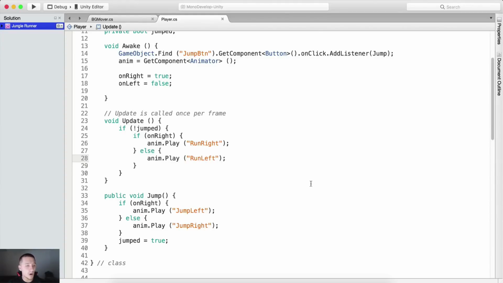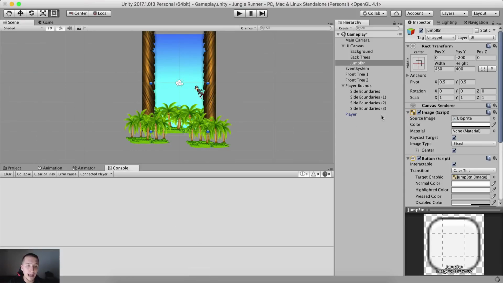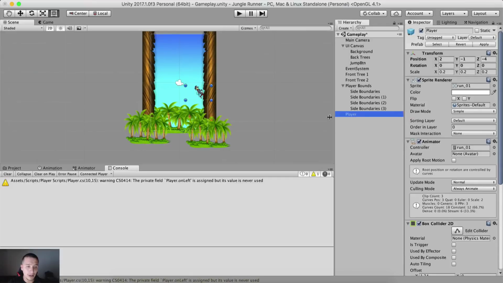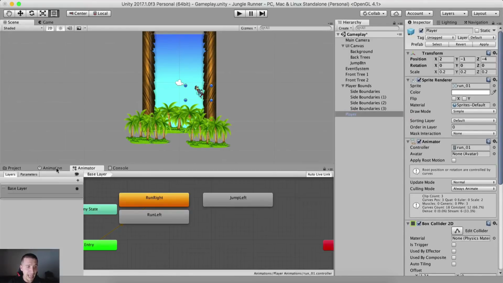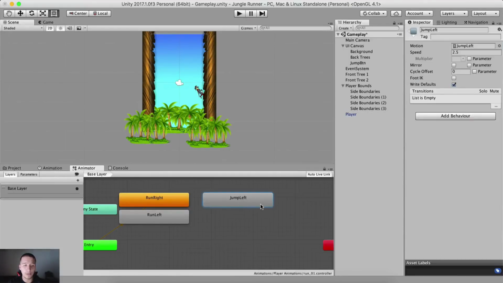So it's as simple as that, but we are still not done because we need to go here in our Unity, select the player here. So select the player and go here. We have jump left. We need to duplicate it. And now we need to rename it to jump right. So now we need to rename it, as I said, to jump right. But what we also need to do is set here the speed to be negative.